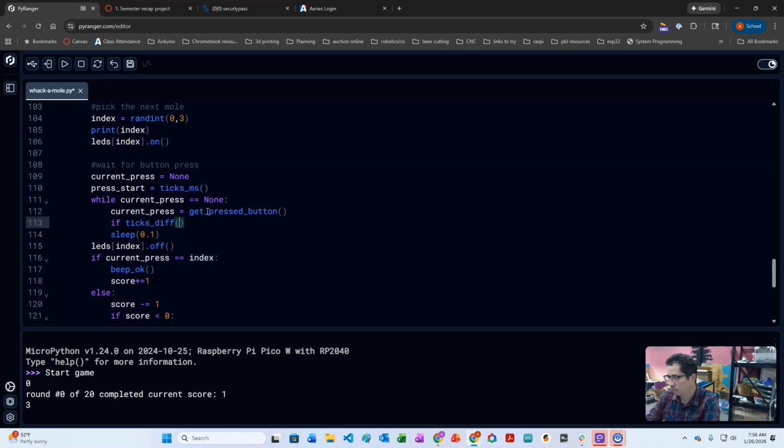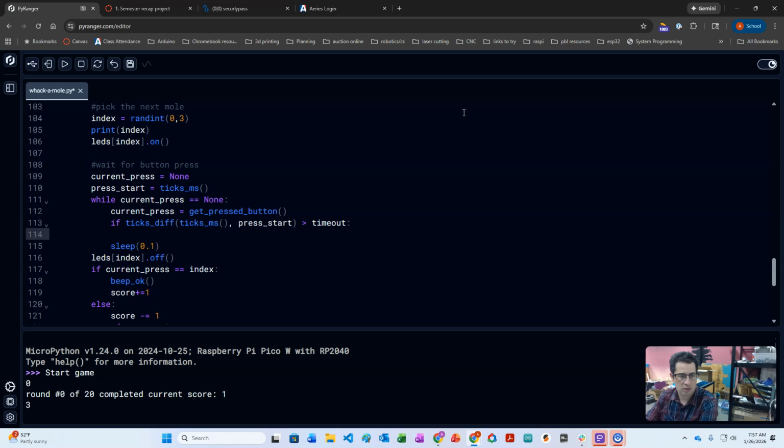So we want ticks_ms, comma, press start. So this is going to get the difference there. And if that's greater than timeout, then we're going to exit our loop. We can make even a little message here. Print, you took too long.